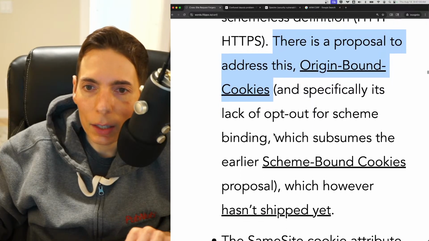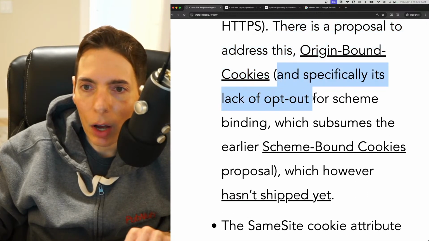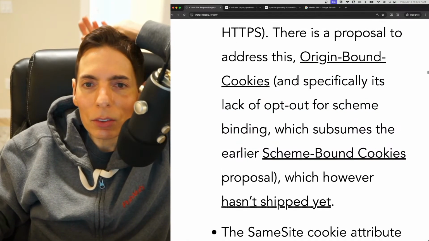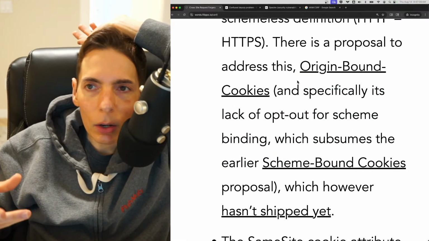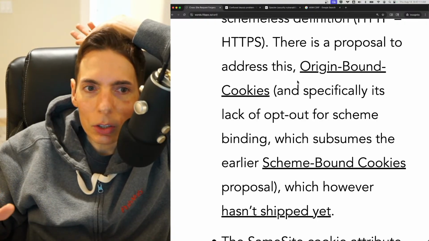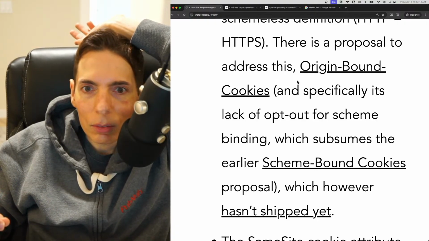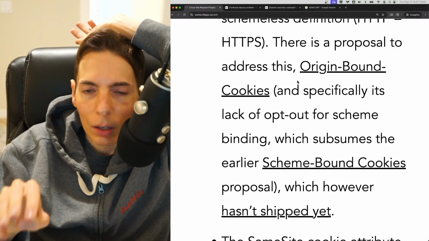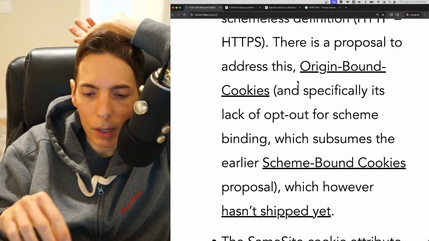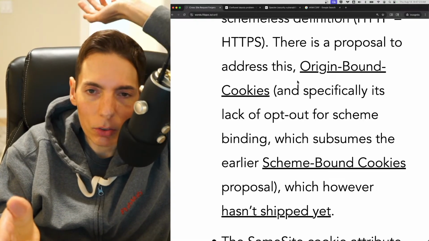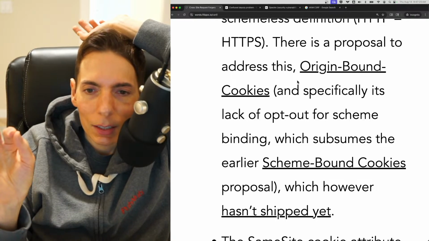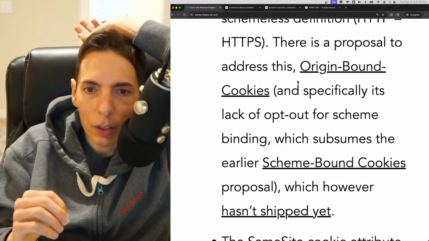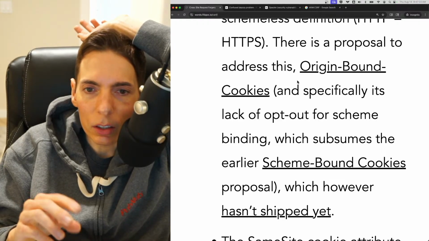So there's a problem. There is a proposal to address this, origin-bound cookies. Okay, so a new kind of cookie, and specifically the lack of opt-out for schemeless binding, which subsumes... Well, see, you don't need cookies anymore. There's things in browsers called sessions, and you can use the sessions. They're different because it's data that's stored as a local temporary database in your app, or your website, or your web browser. And your app, your JavaScript, can access the session data.